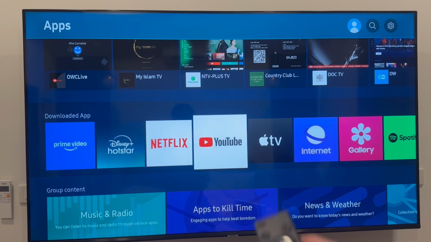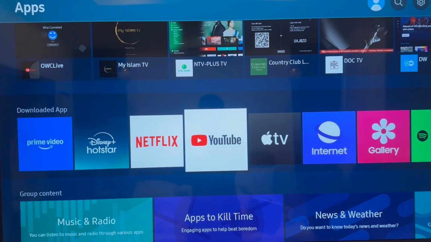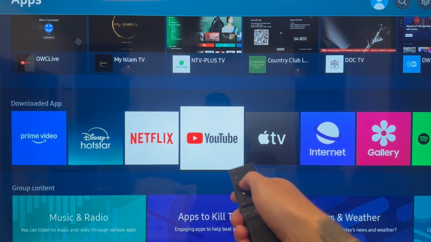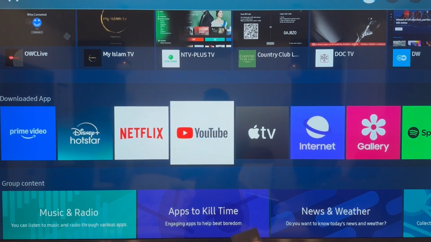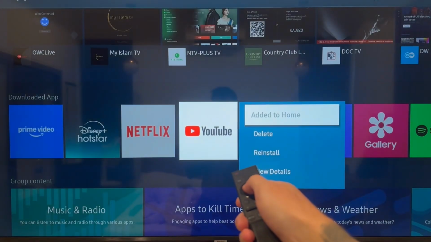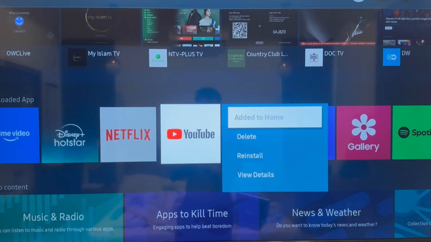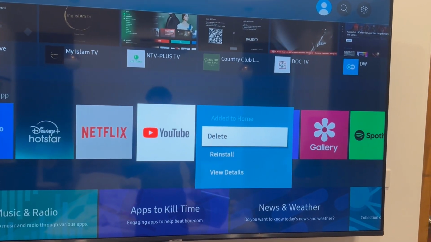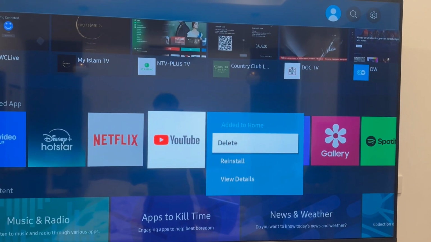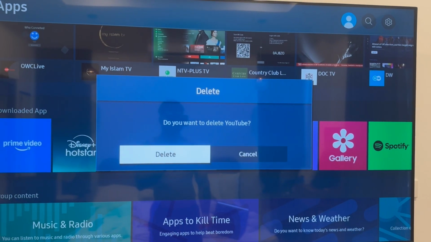So let's say, for example, I wanted to delete YouTube. Well, all you would need to do is hover your cursor over the YouTube app. Then from here, hold down the OK button located in the middle of your remote. And as you can see, this will pop up with a menu and we can simply click on the delete button to delete this app.